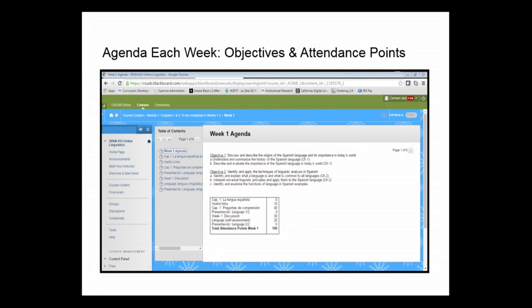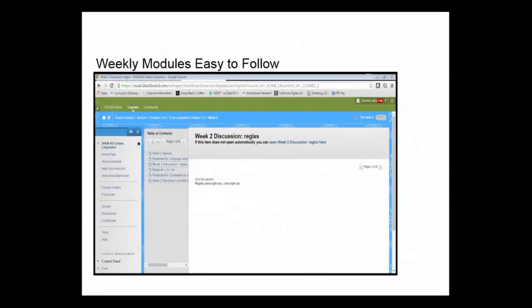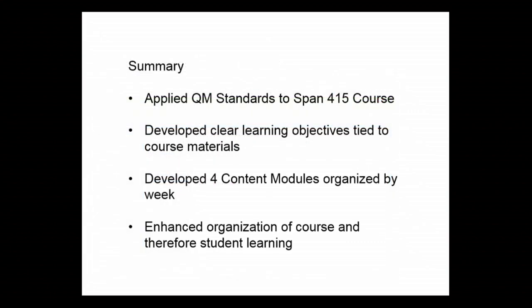What do students really want to know? How many points for each thing that they're doing. So that is posted right there on the agenda for students to see. This is just to give you an idea how things are directly linked to the discussion board, to the assessment. So there's no need to describe to students how to get to a certain place within Blackboard because it's directly linked from the actual module.